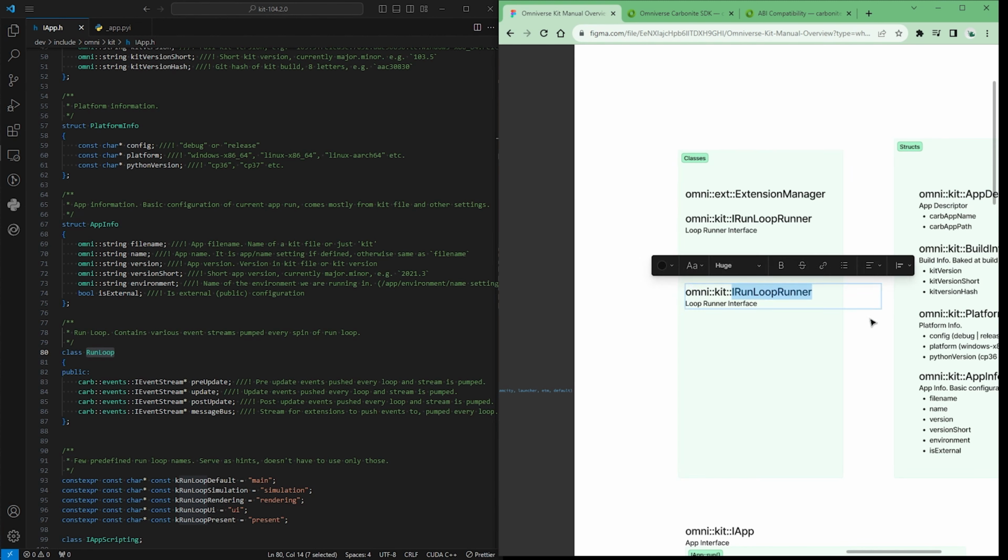Now, next one, RunLoop. This is RunLoop, not an interface. It contains various event streams pumped every spin of RunLoop. I'm writing this down, sometimes fully understanding, but sometimes not. Let's look deeper into what it means.